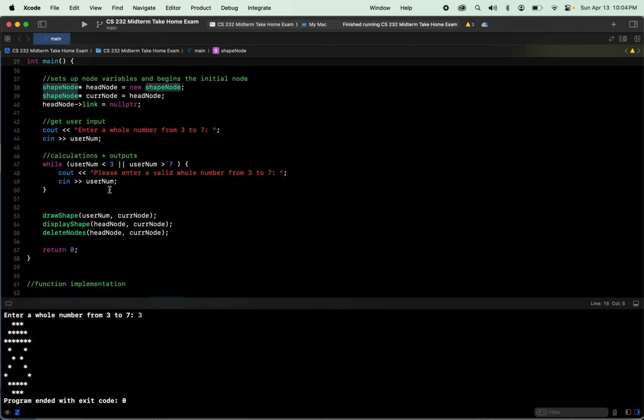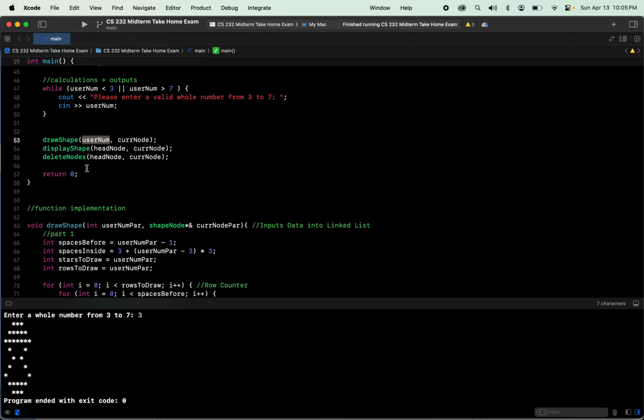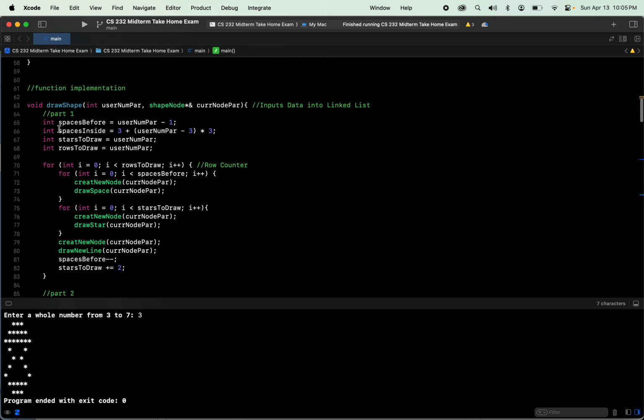Here I'm going to ask the user what number he would like, and then I'm going to go ahead and call my functions. My draw shape function is going to take the user number. And if you notice, this is the only function that takes the draw shape. Everything else is going to be essentially used off of what data we put into our linked list. So let's go ahead and go into the draw shape function.